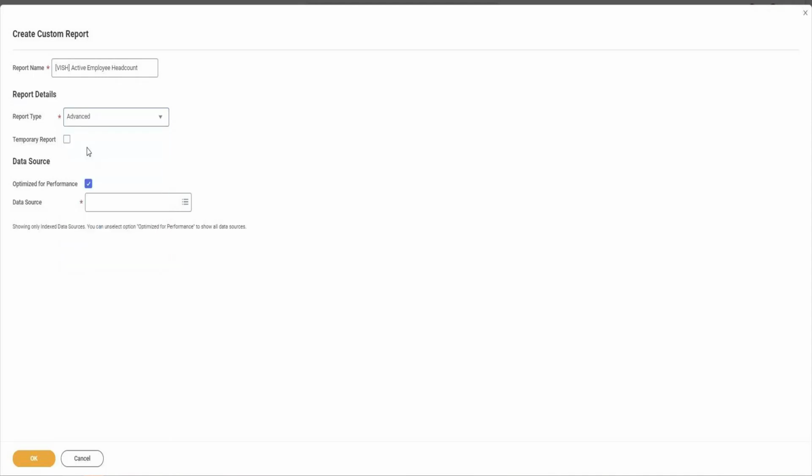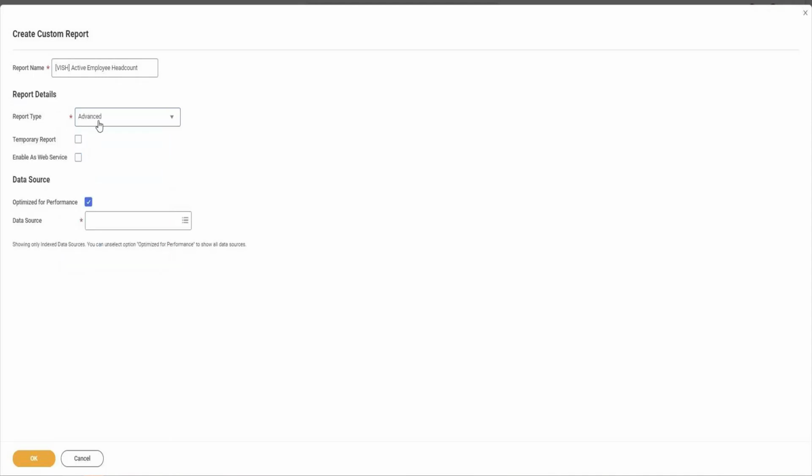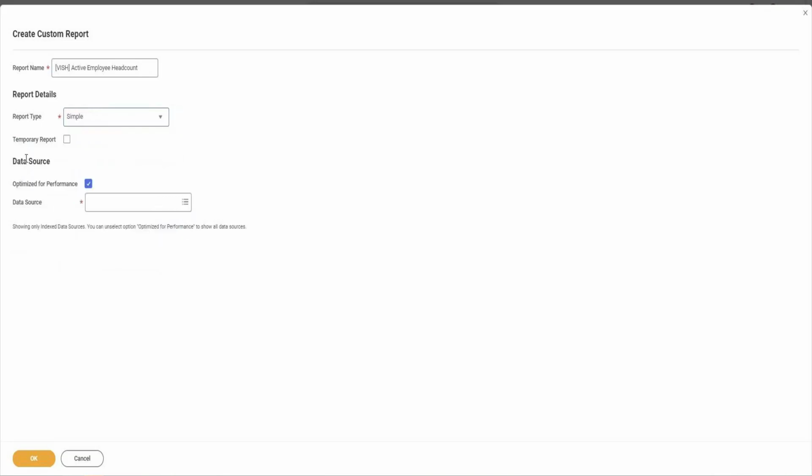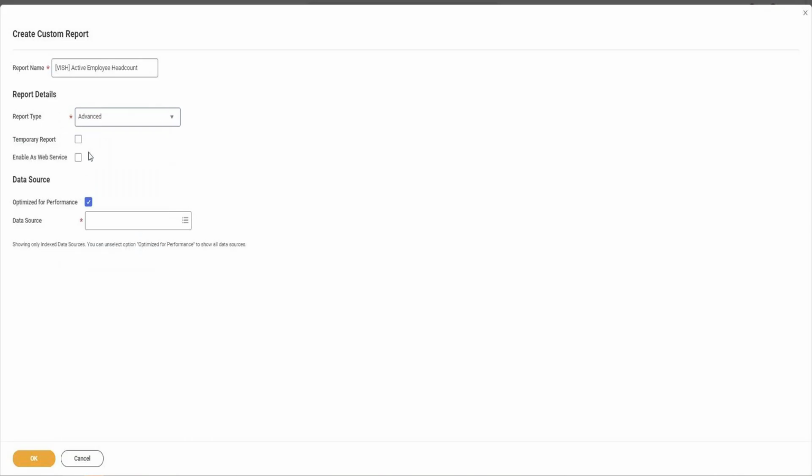Click on the advanced report. And once I click on the advanced report, see I have two more boxes here. If I change it to simple, you see that this point will be removed again, like a web service. So web service is only available on advanced or search reports. Okay, so I click on the advanced report here.